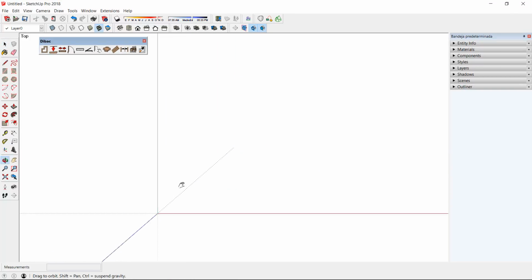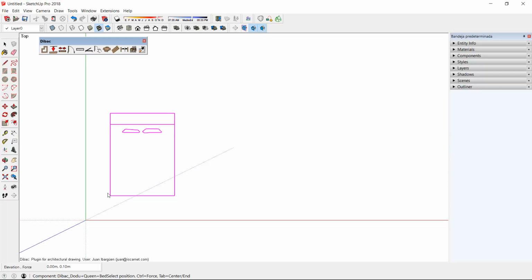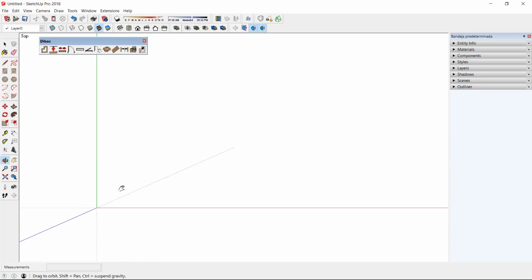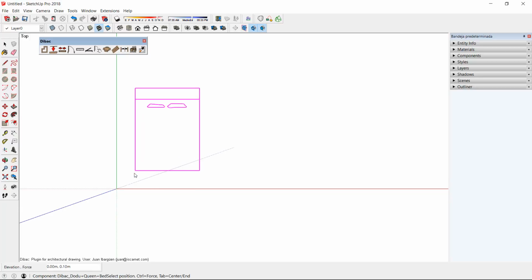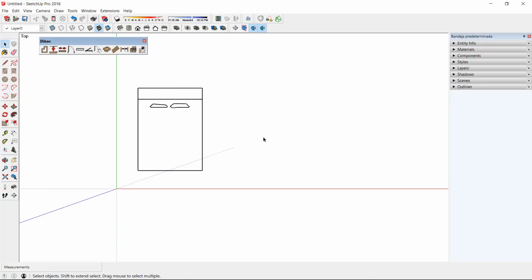As you can see, Dibac creates a random section cut of the component to display the 2D view of the bed. Also note that the cursor is grabbing the component from an attachment point in the corner of the bed. We're going to see how to edit both the default 2D view and the attachment point of the component. To change the 2D view, we have to do the following. First, insert the 2D component in the drawing.